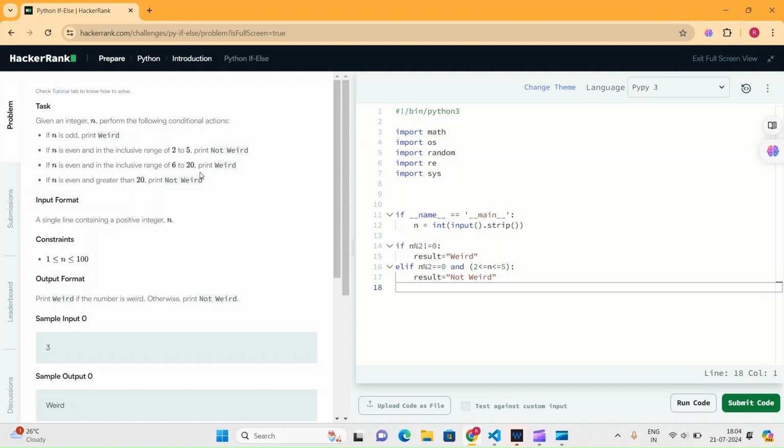Now the next condition is if n is even and in the inclusive range of 6 to 20, print weird. So we'll take another condition, elif n modulo 2 equals 0, meaning n is an even number, and the other condition is it should be in the range of 6 to 20. Similar to the above condition, we'll type 6 less than or equal to n less than or equal to 20. We are writing less than or equal to because 6 and 20 are both inclusive. So we'll store weird as the answer in our result variable.